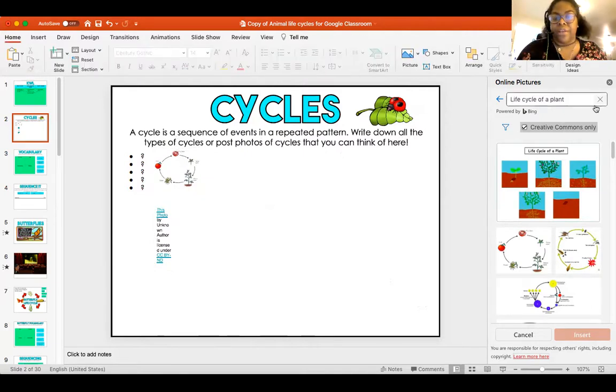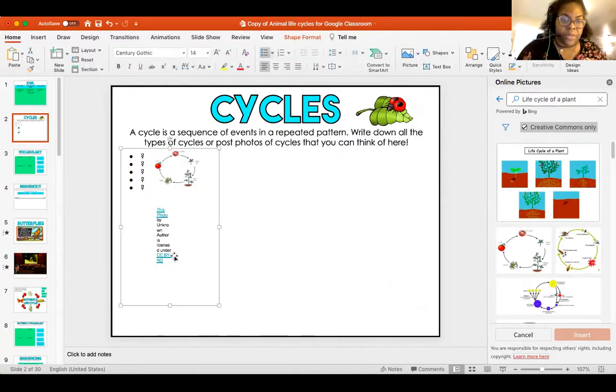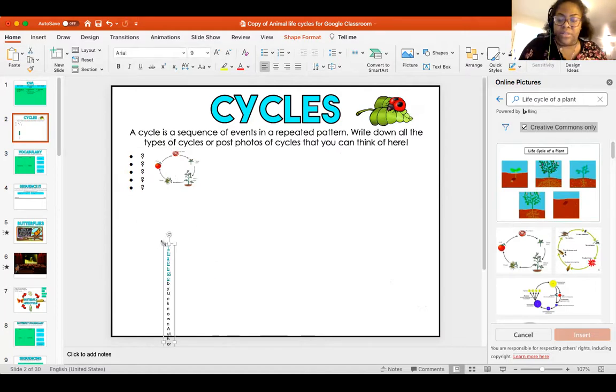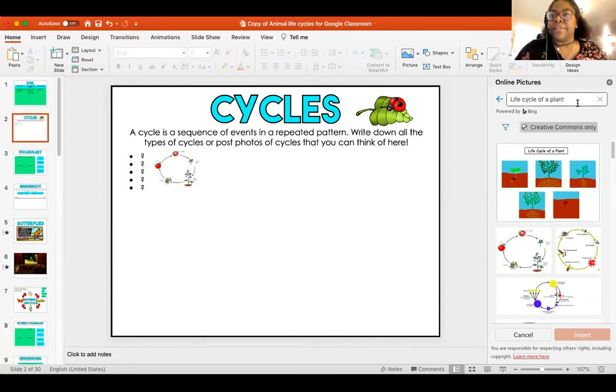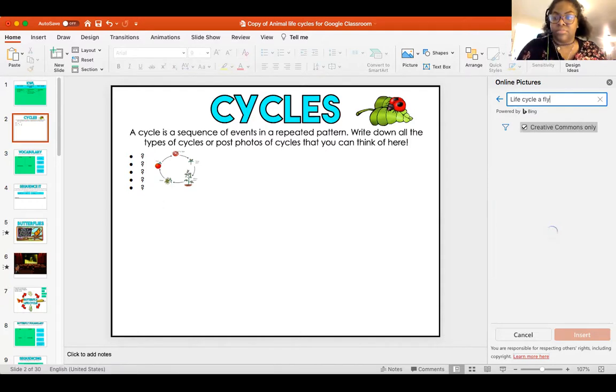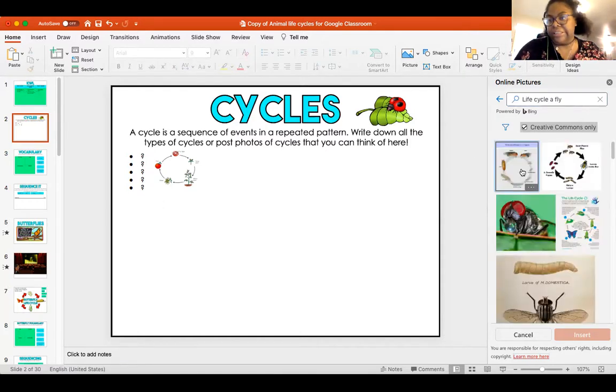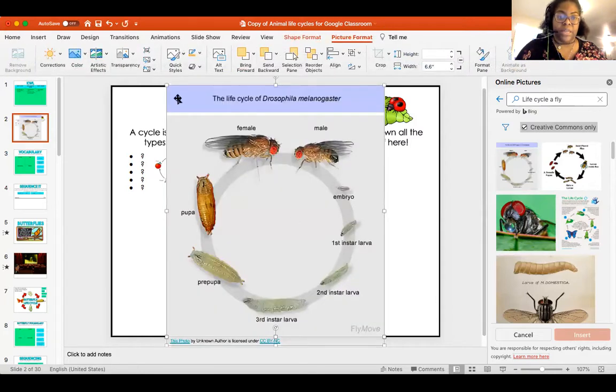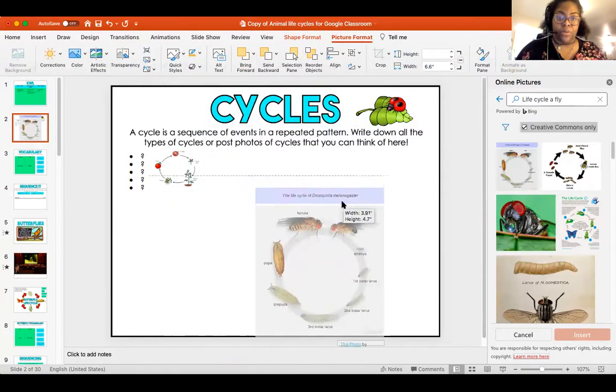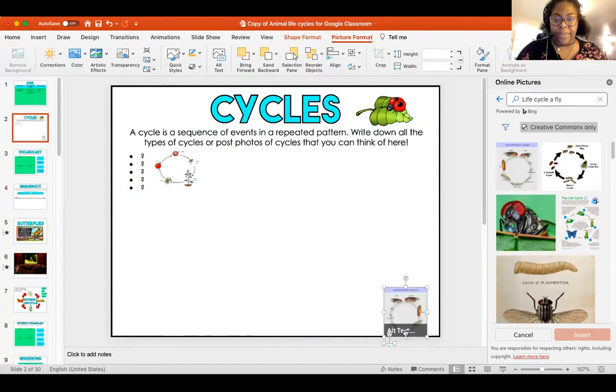Let's look at another life cycle. Oh, wait a minute. It's definitely something that has to go. And that's this. Okay, so let's look at life cycle of a fly. Ew, definitely looks disgusting. But we're going to go ahead and insert this as well. And once again, it's very big. We're going to make it really small like that.